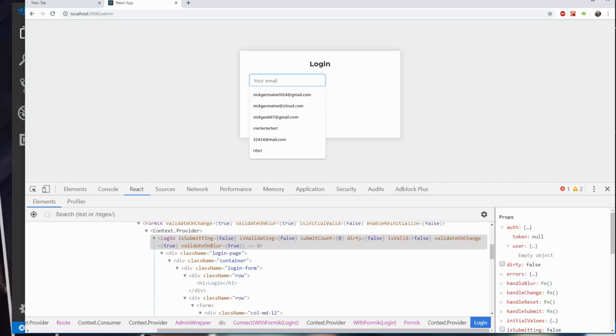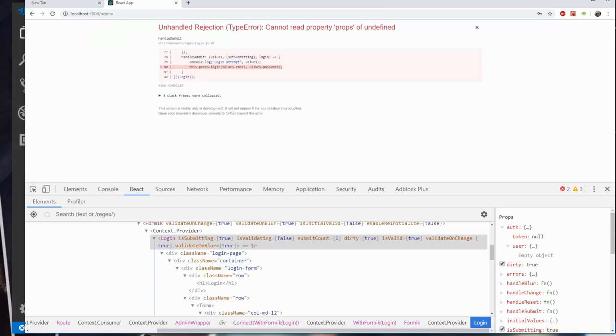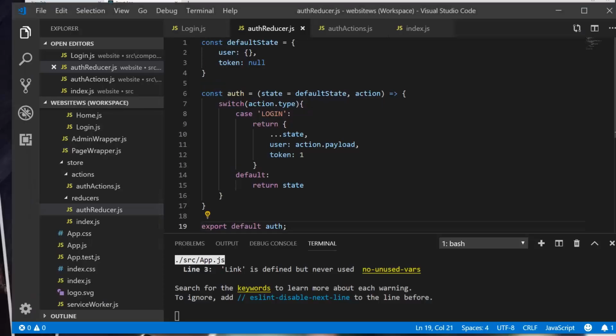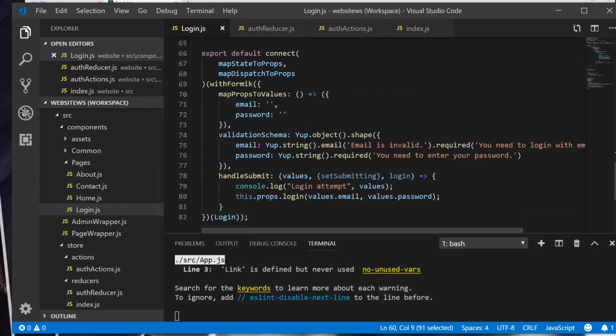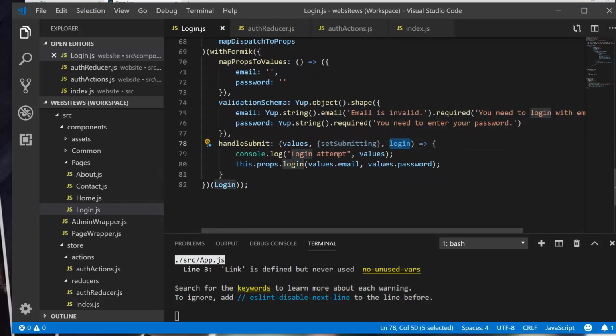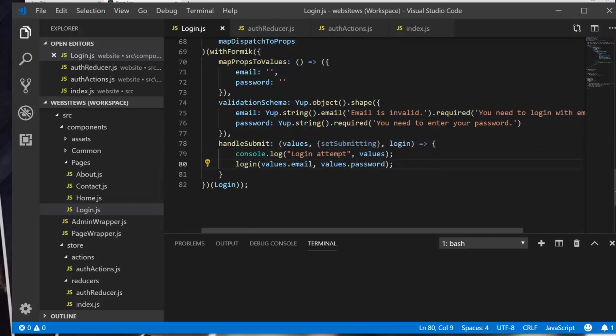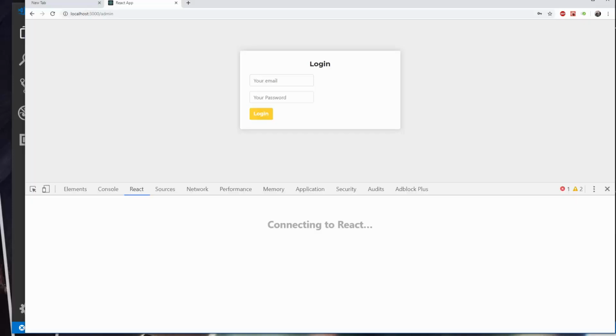So let's go ahead and type my email and my pass, and then hit login. Cannot read props of undefined, right? Because we just have a login function there, not this.props.login. So what I need to do is, we're passing it in right here, I don't need to have this.props. I can just call login. I'm going to save this.